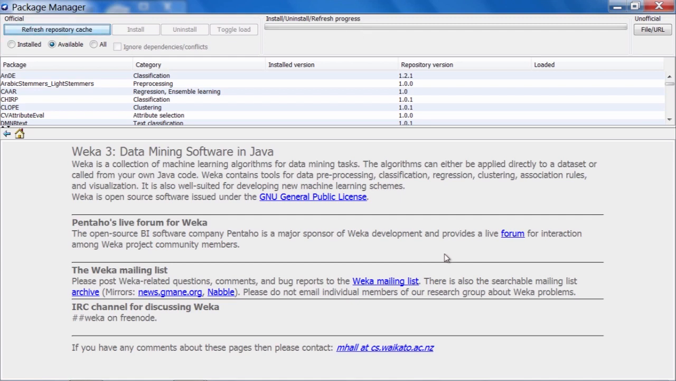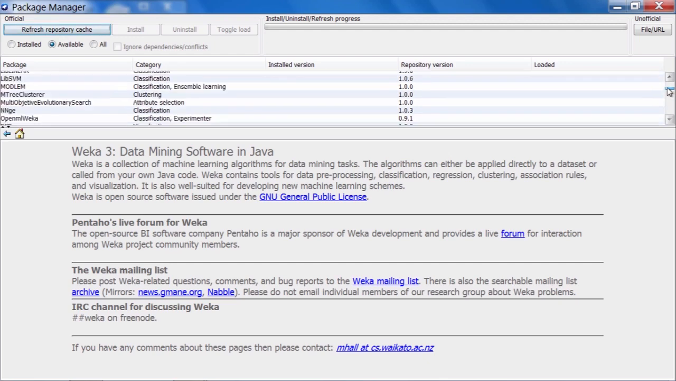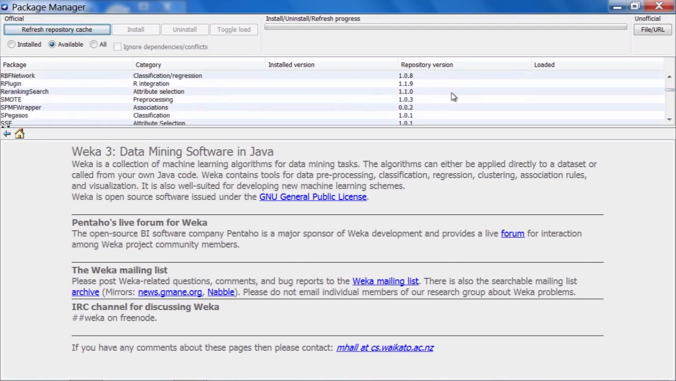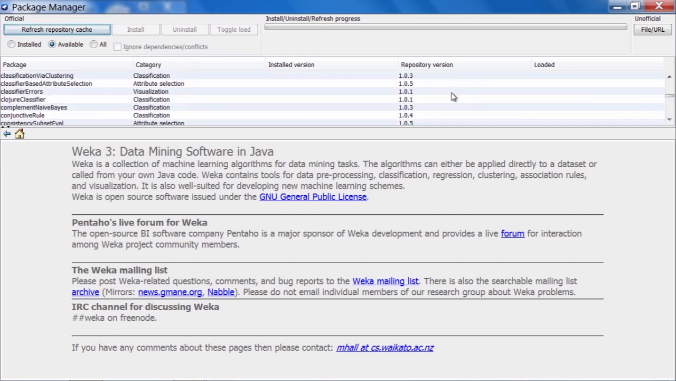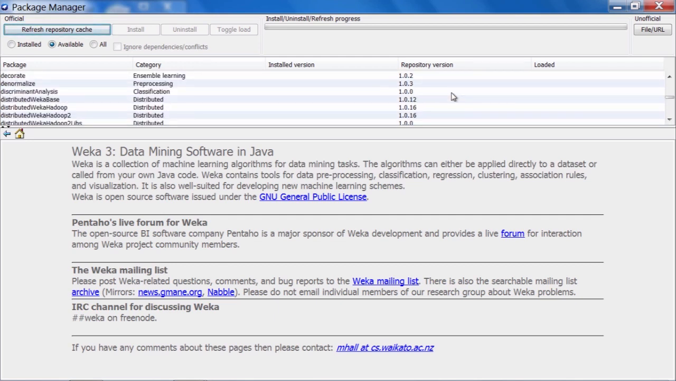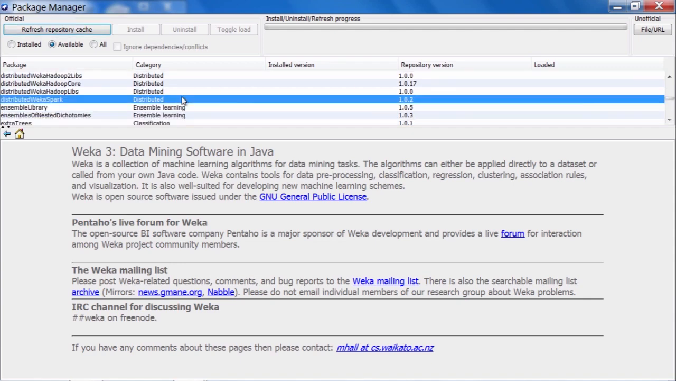Okay, so here we are in Weka's package manager, which I'm sure you're all familiar with by now. What we're going to do here is scroll down a little bit in the package list, and we are going to install distributed Weka for Spark. And here it is, just down here.